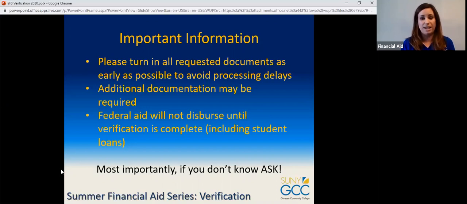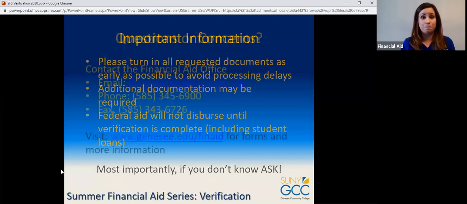So if you want to have your federal grants and your loans pay out, you must complete the verification process. And finally, the most important information is if you're confused by the process or if you just don't know what we're asking for, contact us. We'd be happy to help.